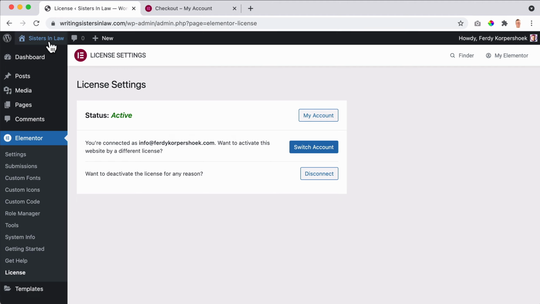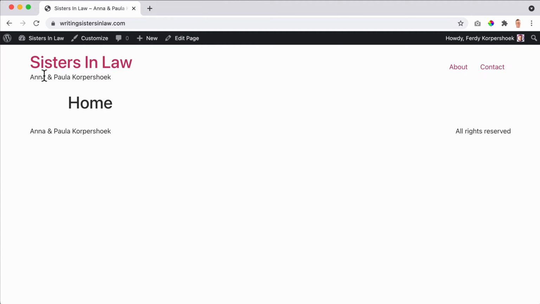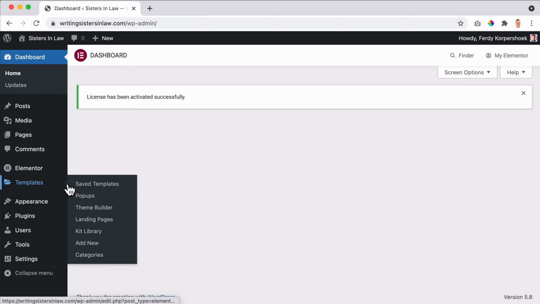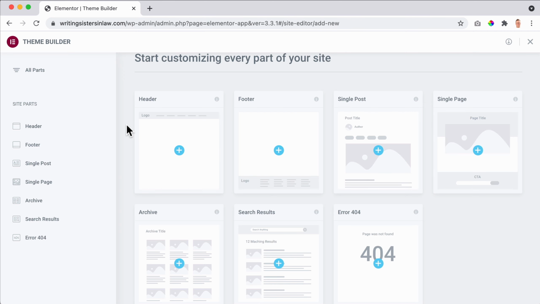Great. So if we take a look at the website, it doesn't look that appealing yet. And that's what we're going to change. How can we do that? Let me start with the header. We're going to create a beautiful header for a single product webshop. In order to do that, I go to the backend. I go to templates and to the theme builder. I try the new theme builder and I choose a header.